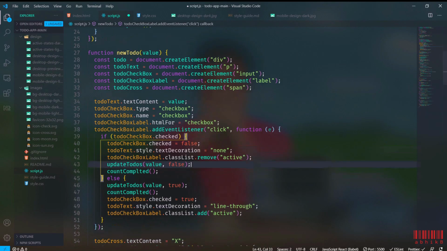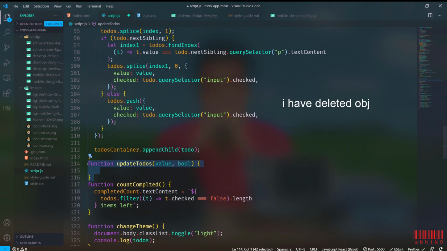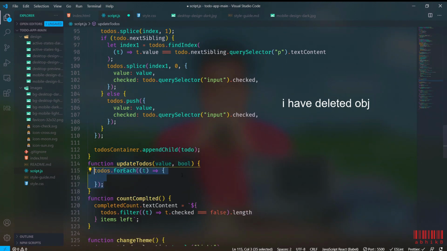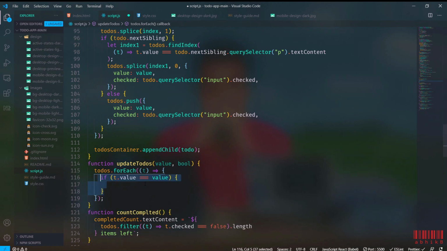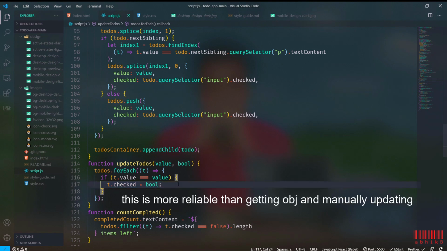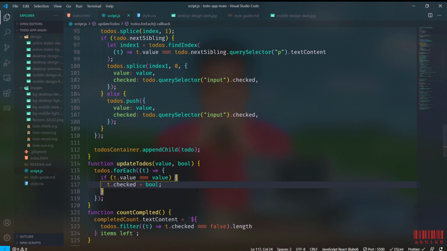So I will be using an updateTodos function, which I will call whenever the checkbox is pressed, whether it is true or false accordingly, and inside this updateTodos function we will loop through the todos array, and if that object matches the value, then we will set the checked value of that object to the bool passed.